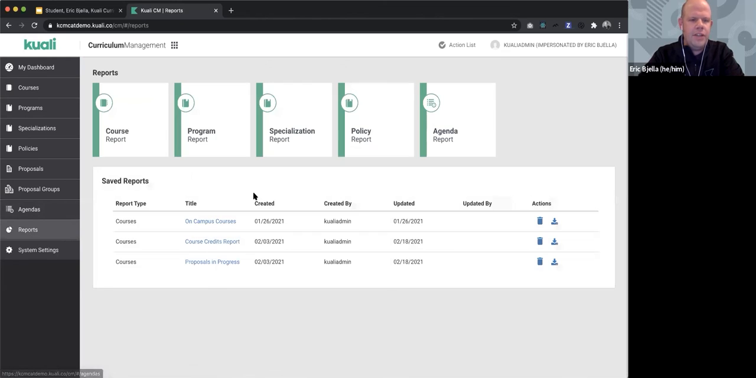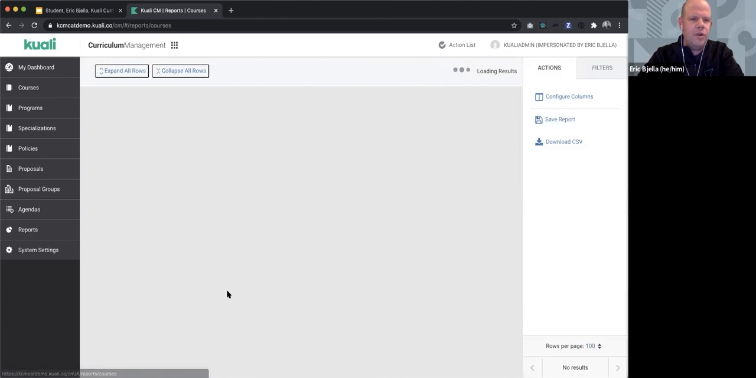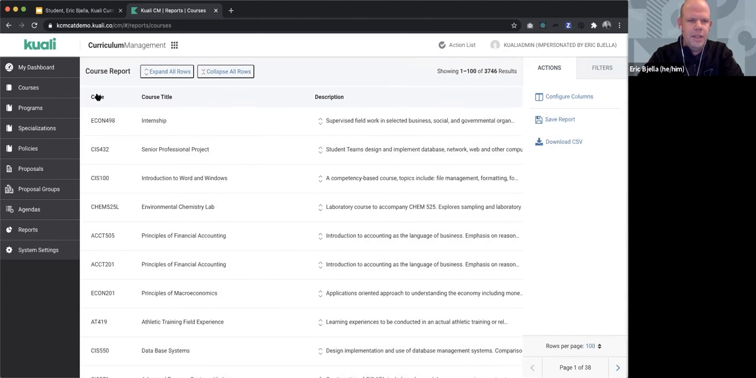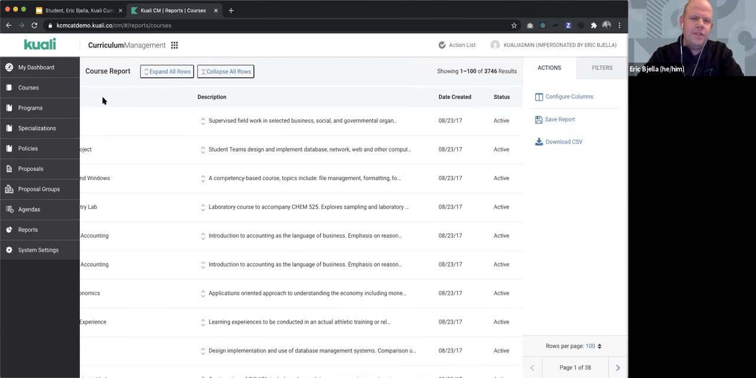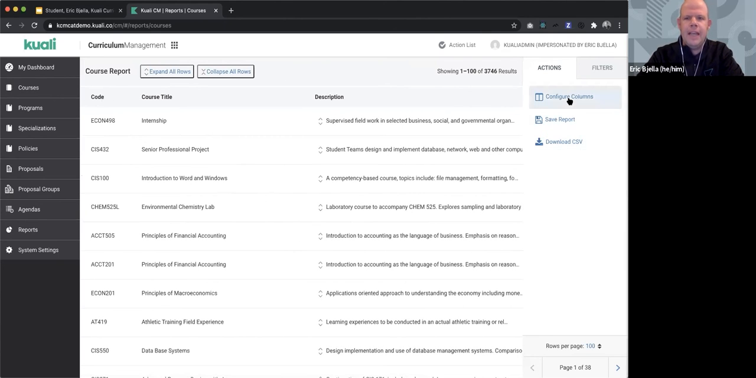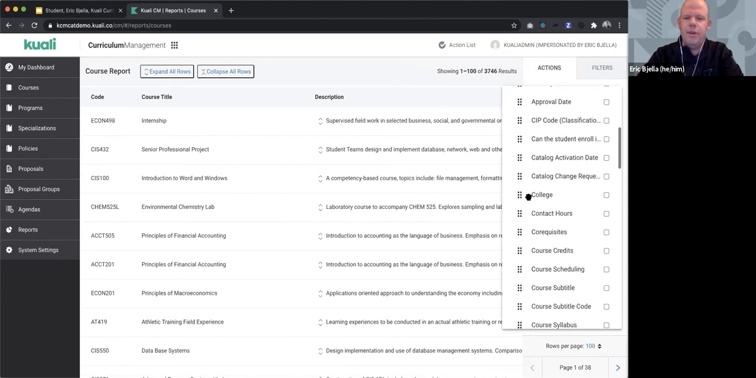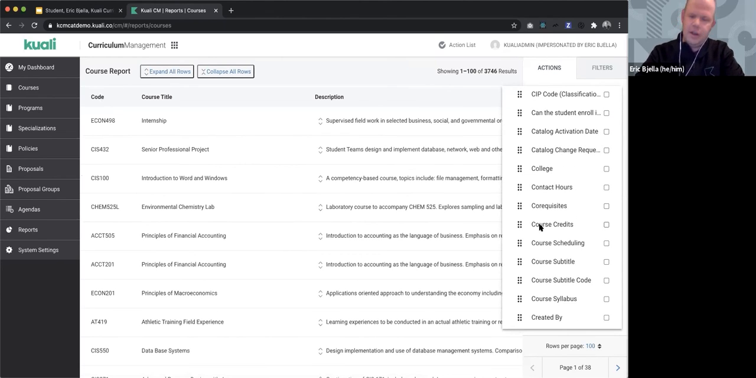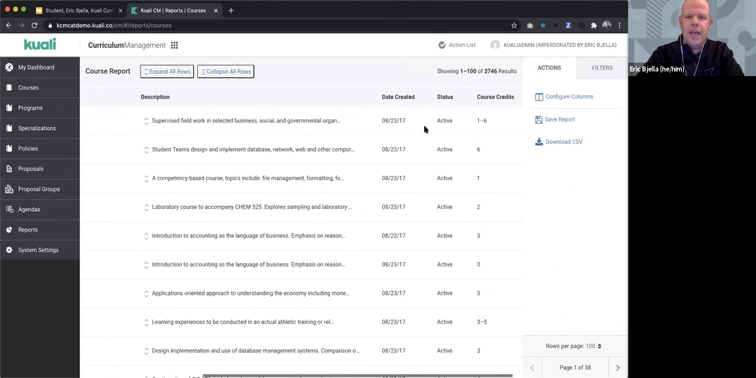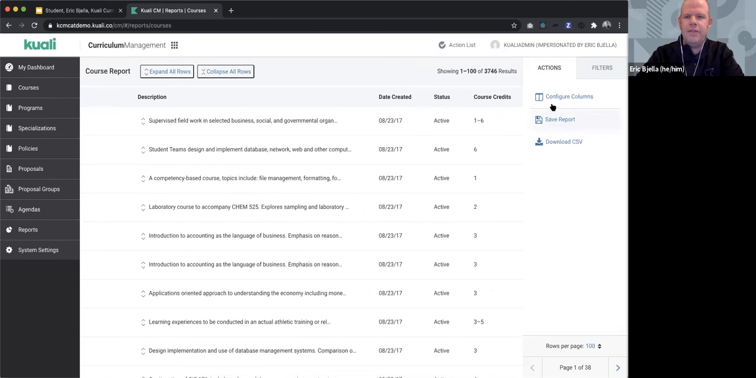And then clicking over into reports, we have different reports for each of the different types of curriculum being managed within the system. Clicking into courses, just to show you an example, we've got a number of different fields that will appear out of the box. I can configure the columns in my report, though, to include any of the configurable fields within the course form. So if I want to go ahead and add the credits field, for example, I can do that. And now I've got that credits field here.